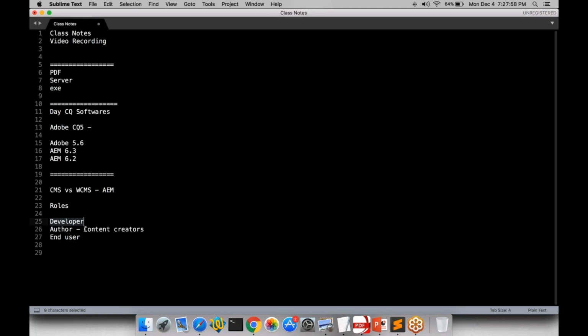And once the content is created, he will publish the content. He publishes the content, and this published content is used by the end users. End users can be anyone who is just accessing the browser and the website, right? So this is the whole concept of AEM.